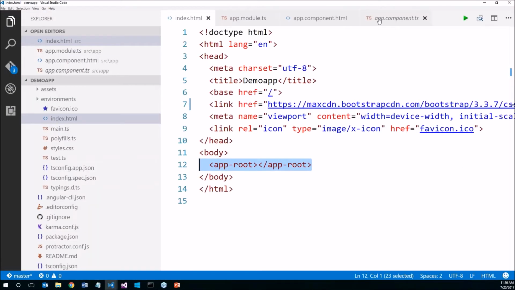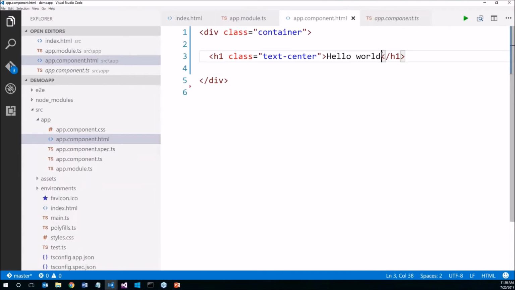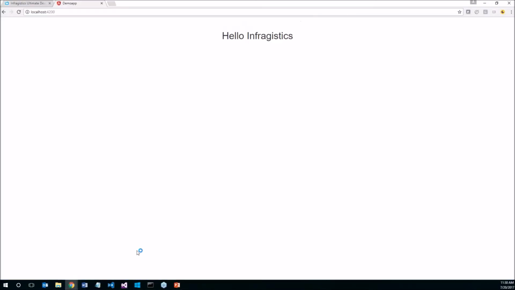let us try to change this hello world to hello Infragistics, and save it and check your output again. You see that it has been changed to hello Infragistics. So let us see what components are.